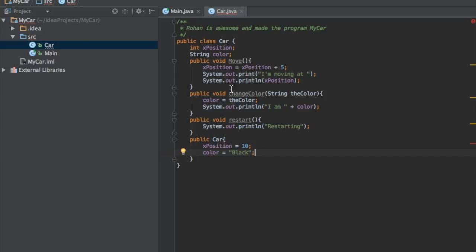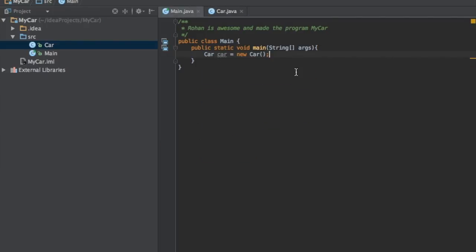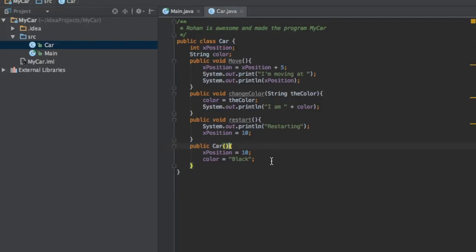So now let's double check our code to make sure everything is correct. So we check over here, move, okay, good, change color, restart. Oh, so we should also change the X position over here back to 10. And now let's look for errors. Oh, I see a red. It says identifier expected. So a constructor also has parameters. The parameters over here. So we need to make sure we put the parentheses, whether they're parameters or not.